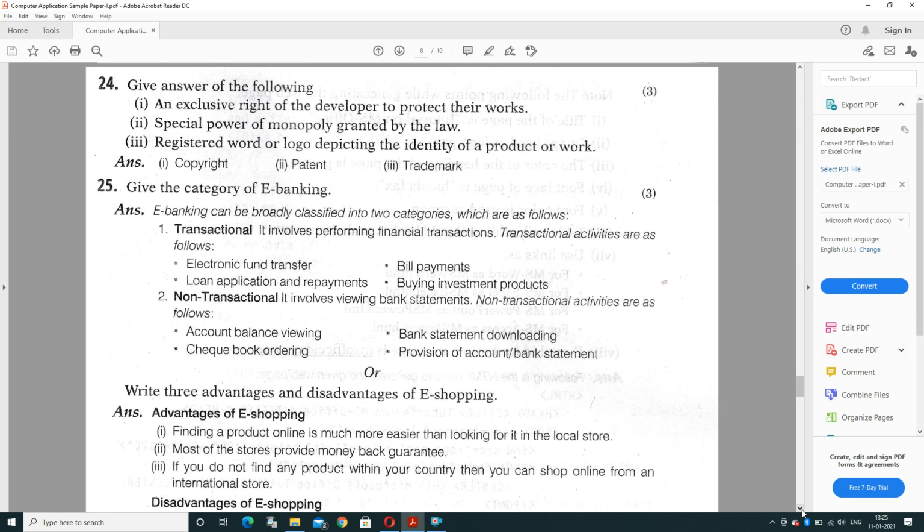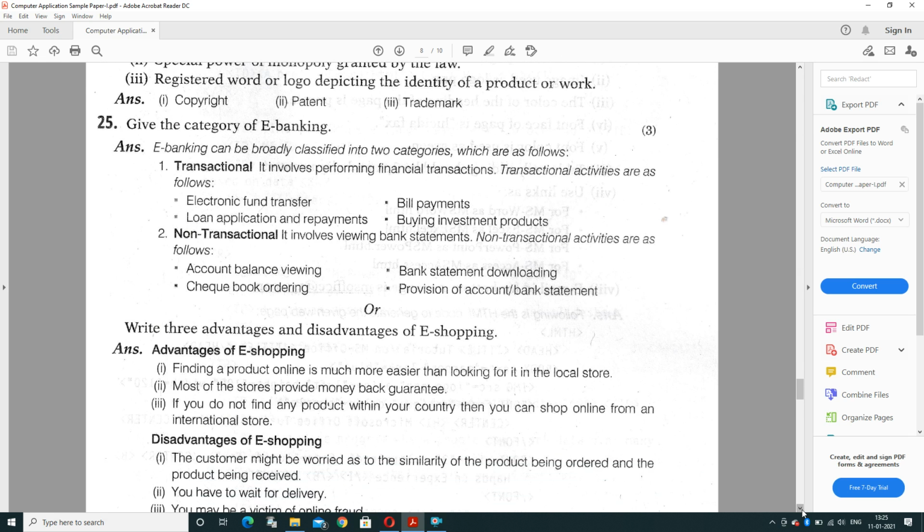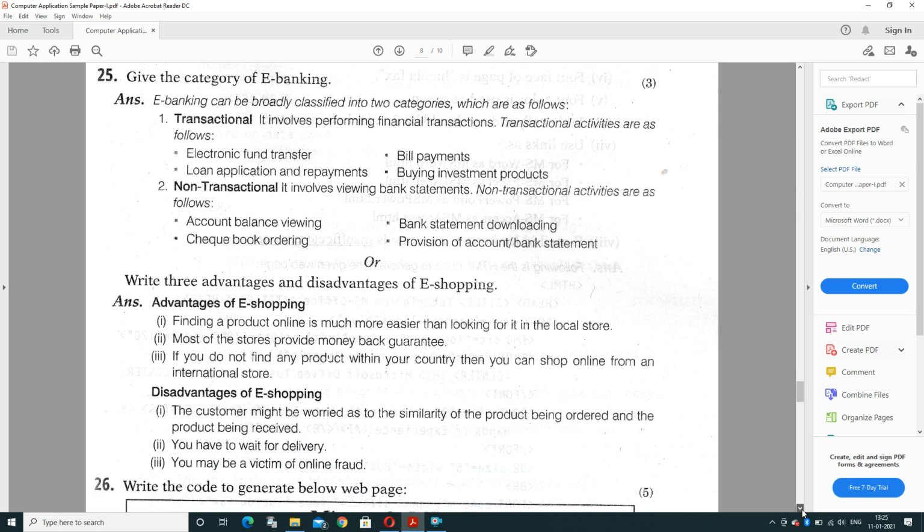Now give the categories of e-banking. E-banking could be of two types, broadly categorized in two parts, transactional or non-transactional. Transactional involves performing financial transactions like EFT. If anybody asks you the full form of EFT, the full form is electronic fund transfer, or bill payment, or loan application and repayments, or buying investment products.